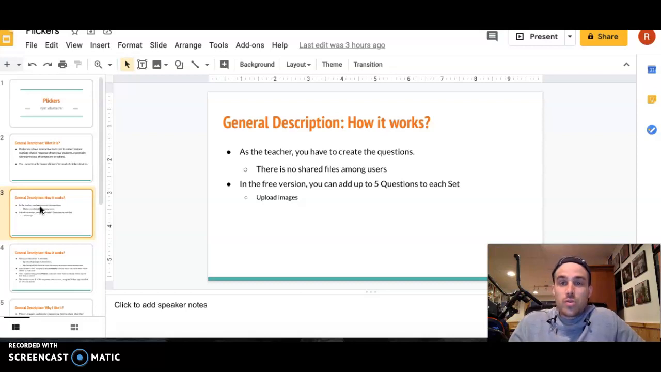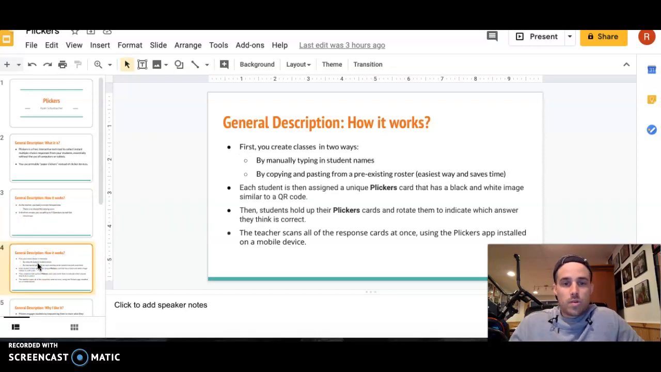As a teacher, you create the questions. There's no user-friendly guide where you can take ideas from other people. You create them yourself, which I think is actually very important for accuracy. In the free version, you can only do 5 questions to each set, so you might end up doing many sets, but it's also helpful in the end, especially if you don't want to take a lot of time with what's going on. You have to create a class.